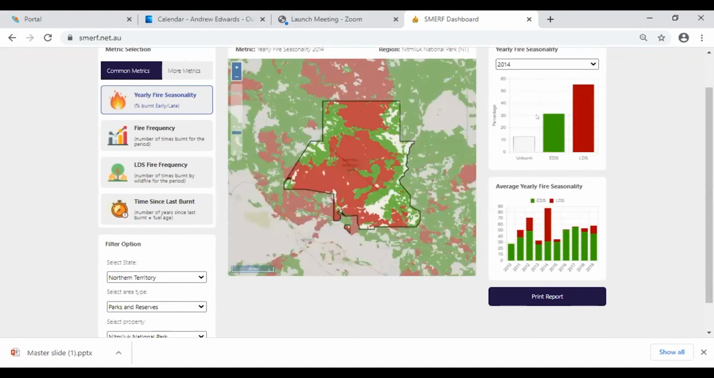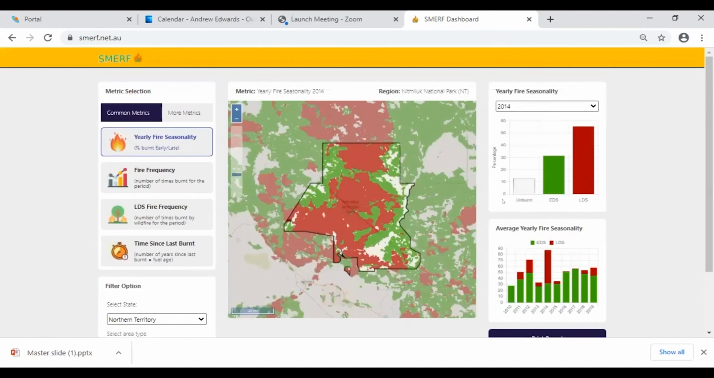I've just been given time. But anyway, go and play with this. There's the address, smurf.net.au, and I'll stop sharing that and move on. Sorry, thank you very much.